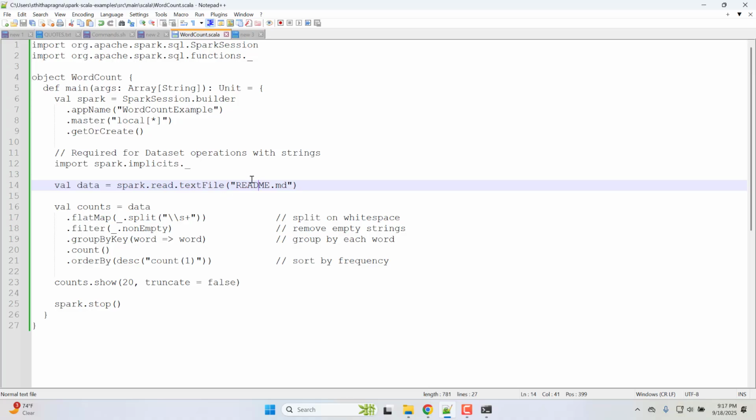We need to place this in the home directory of this particular user, or we can just give a path and tell it where it is. Let's see where it is trying to access later on. And then what are we doing? We are splitting the data by spaces or white spaces so that you can get each word, and we are removing any empty strings. And then we are grouping by the words, and then we are counting.